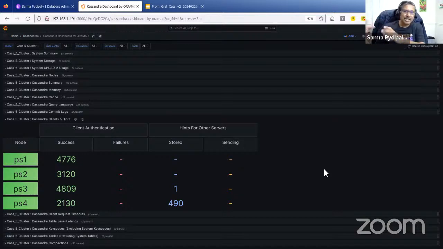And I try to put the hints also in the same screen, where you can find out if there were hints which are stored. And if there is nothing to send, obviously the stored number will not become 0, because this is how many hints are stored since the node restarted. Once you restart the node, this number becomes 0 and then it starts going up again. All the metrics are like that. They basically start at 0 whenever the node is restarted.